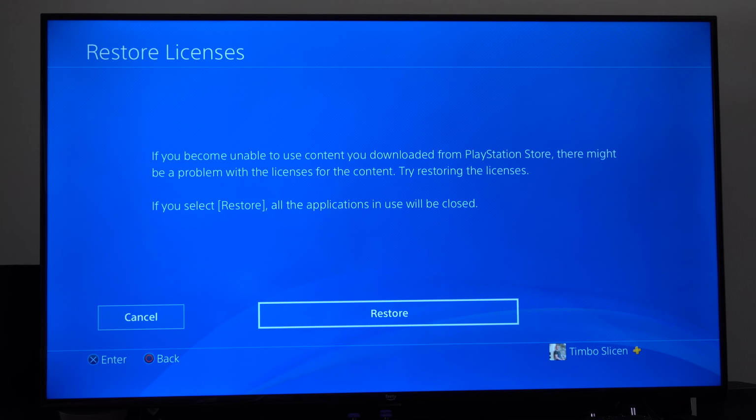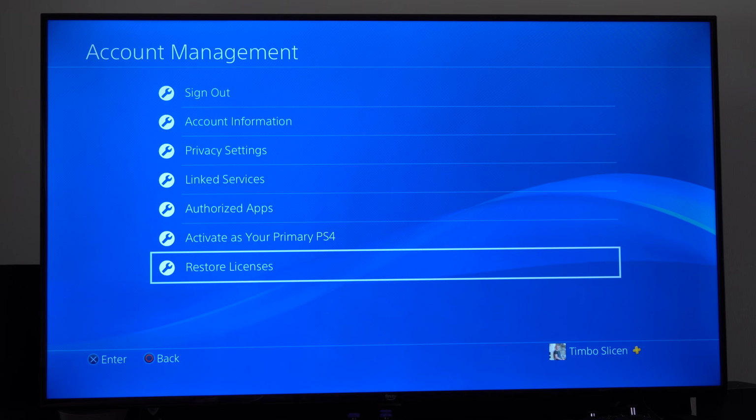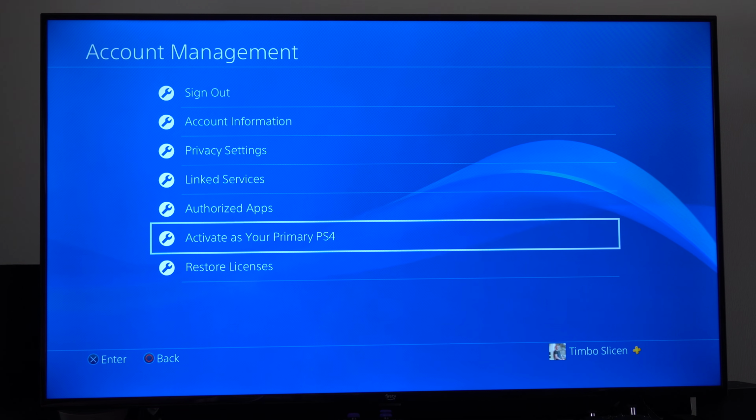So if you become unable to use content you downloaded through the PlayStation Store, there might be a problem with the licenses. Just go to this section, and most of the time this is what fixes it. Also, go to Activate as your primary PS4.